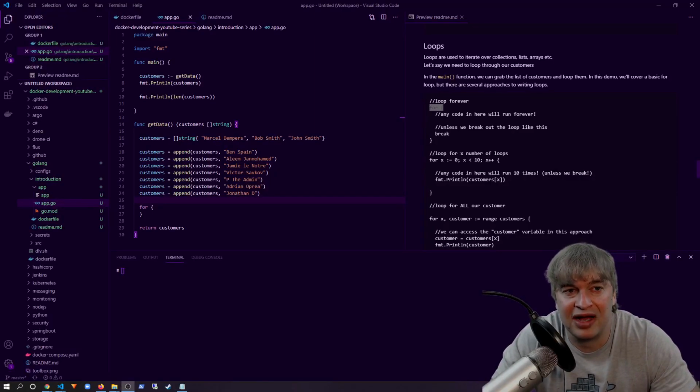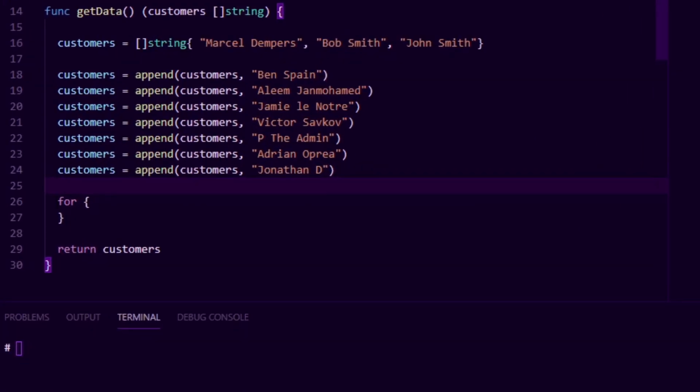Now, loops are very important for using data structures. Loops help us iterate over collections like arrays and slices, so we can add crucial business logic for each of our customers. If there were some business logic checks we'd like to implement for each of the customers in our slice, we would use a loop to iterate over them and apply the logic to each customer. So in this video, we'll be taking a look at a basic for loop. So let's go ahead and add a loop to our function. This is probably the most basic of loops, but if I write a for loop like this, it showcases a for loop that will loop forever.